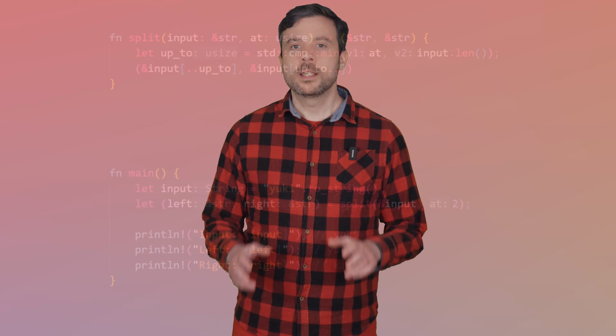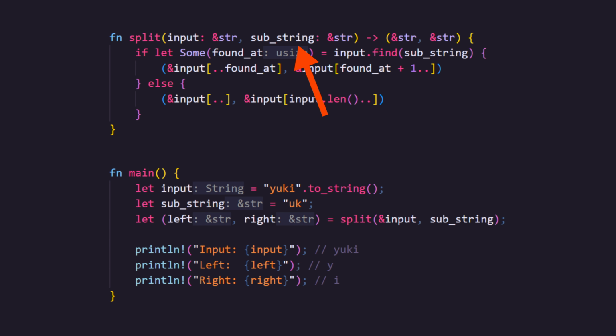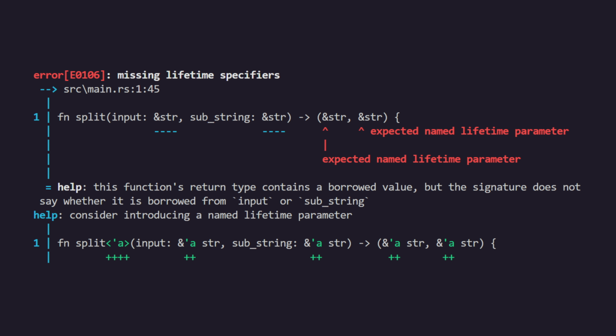How does Rust know that though? Let's try confusing it a bit. Instead of splitting at a particular point, we'll find a substring inside the input string, then split around that. This example won't compile. We get the error expected named lifetime parameter. What does that mean? We also get guidance from the Rust compiler on how to fix our problem, and what it suggests will work, but once you understand the problem, you'll see there's a better way to solve it.